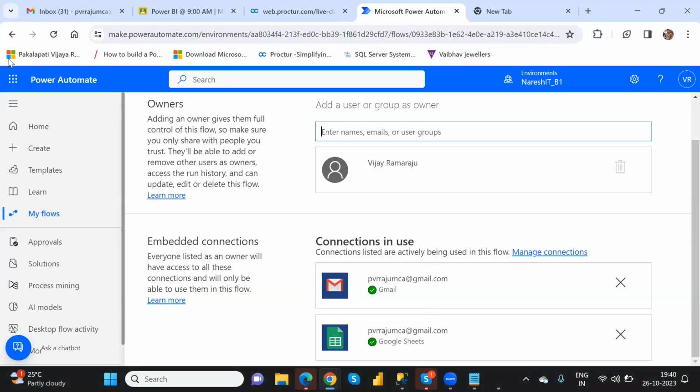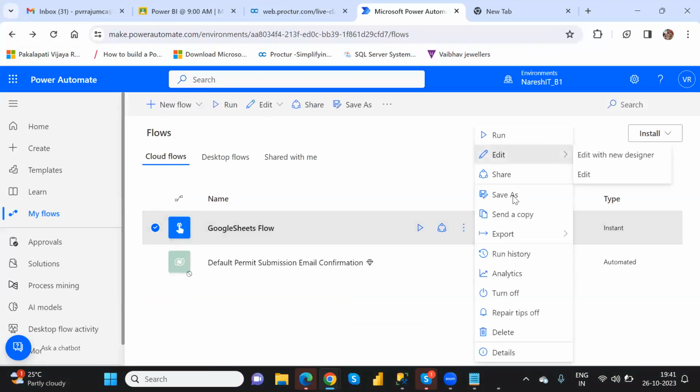Understand clearly? So this is how it works. Not only this, see, if you want to edit it or modify something, there is Save As. Okay, you may want to save it in your local system, because sometimes when the licenses are expired, all the flows you created are automatically deleted. So instead of that, whichever flow you created, you have to save it in your local system. Understand? Okay, and Send a Copy. You can send a copy also.